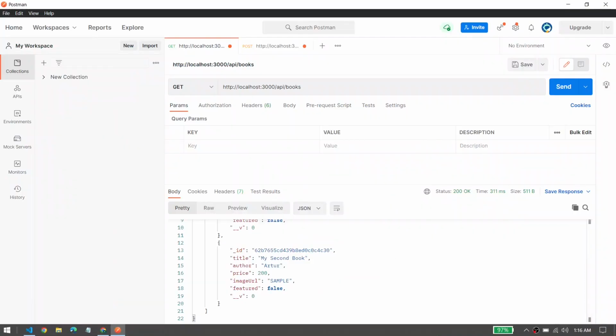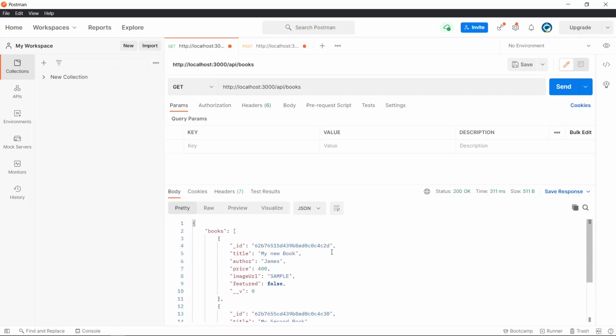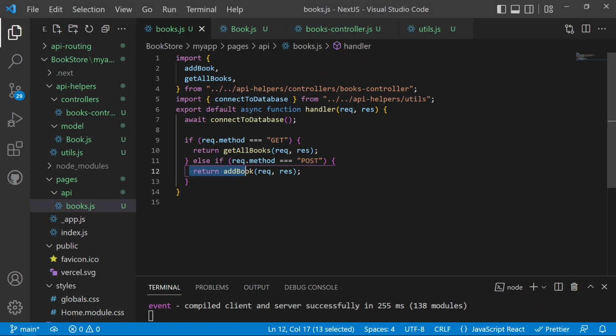So now we have just completed the get request and the add request to the book as well. And now it's time to create an update request to the book as well. For the update request, we can now move on to the books page. But now for the update request, we need the ID. So we need the ID of the book which we want to update.